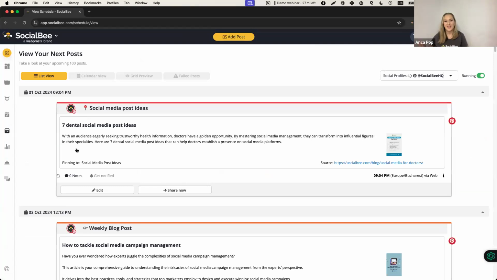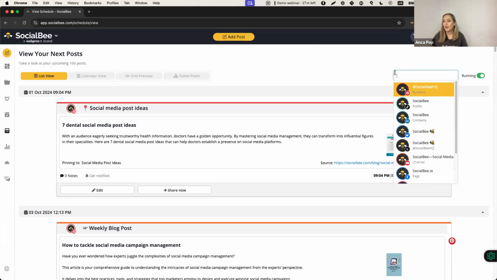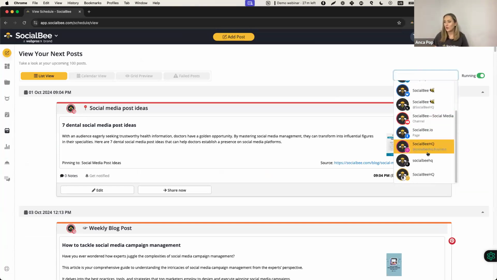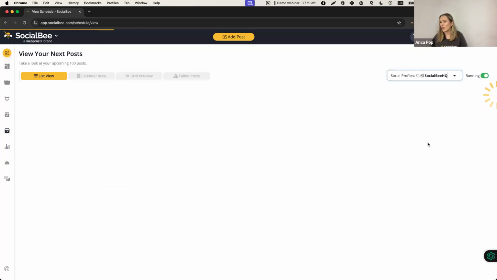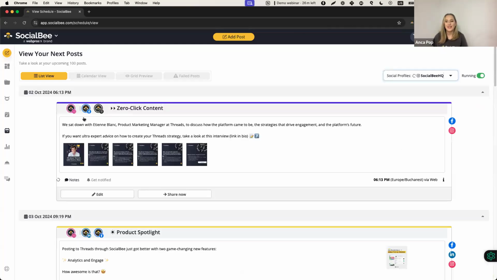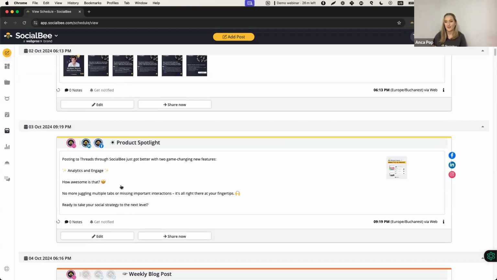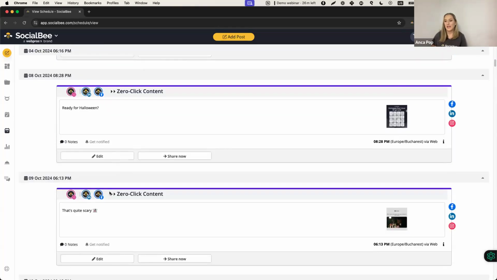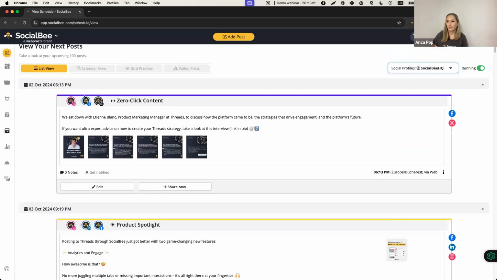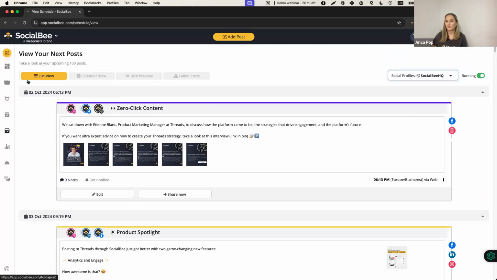you'll see the next posts that are meant to go out. And you'll see them per individual social profile, so you will need to filter for your profile first. Let's say we want to do this for Instagram. We can see the next pieces of content that are set to go out in a list mode. In this case, starting with your next post.